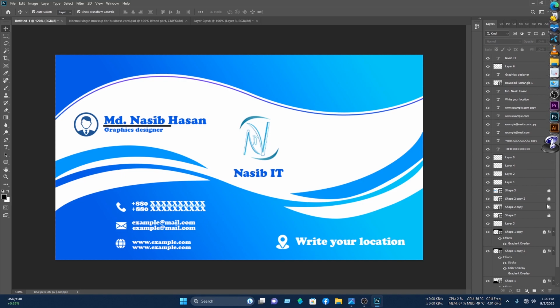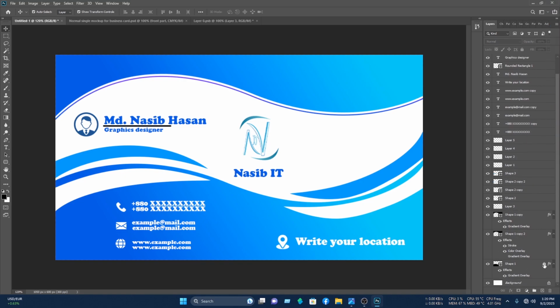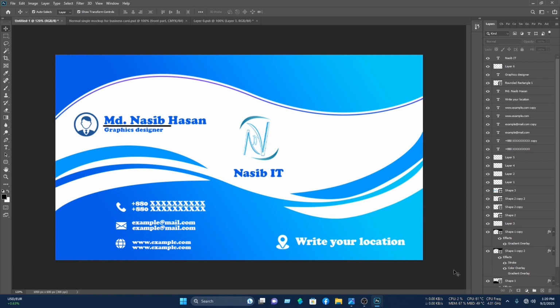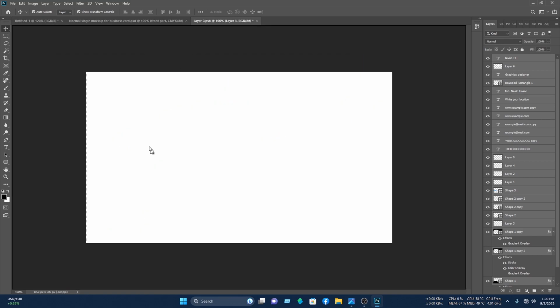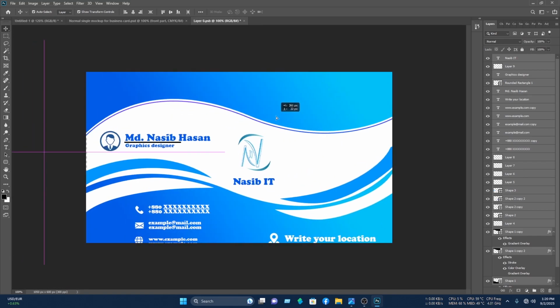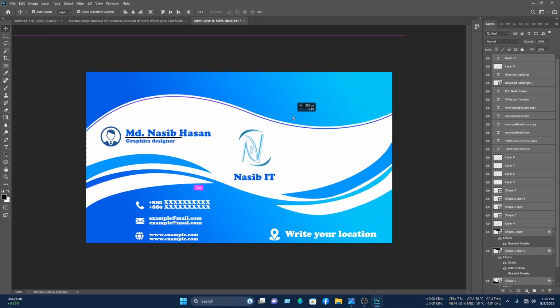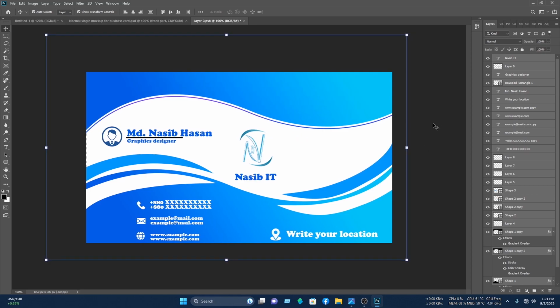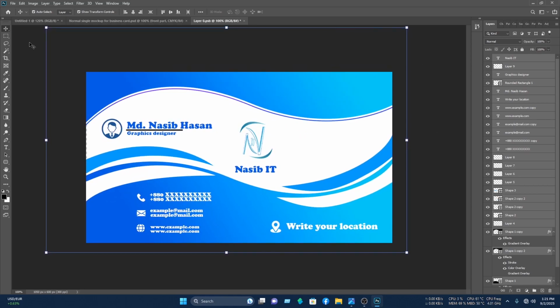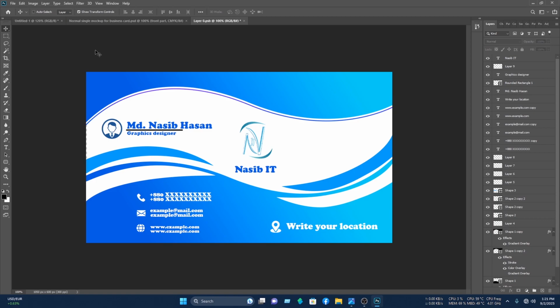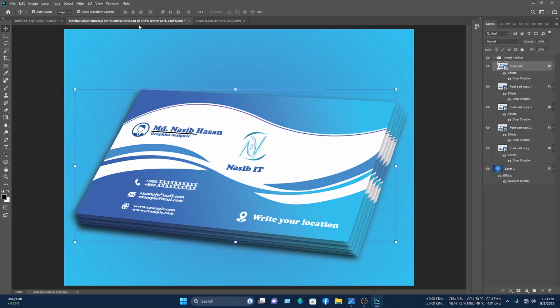Then you have to unlock all layers from here. After unlocking all layers, you have to select all layers from here. Then you have to drag these layers in here. Then you have to set the business card in here. After setting the business card, you have to press Ctrl+S from the keyboard. Now you can see the final result.